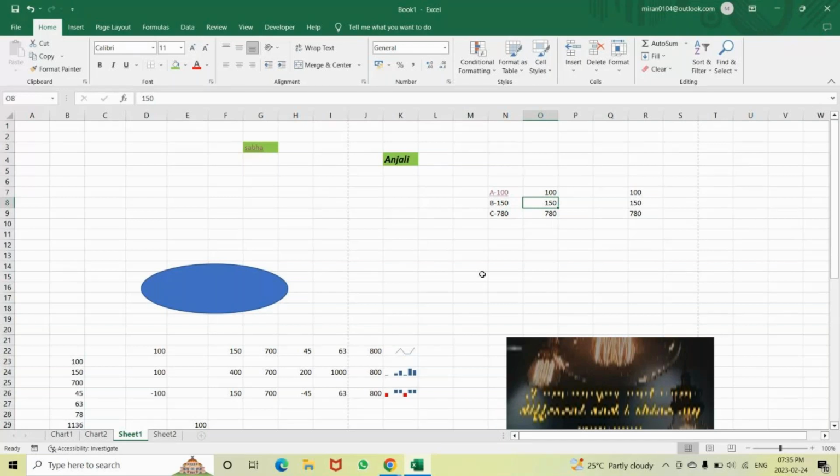Good. Shortcut key for cut? Control plus X. Copy? Control plus C. Paste? Control plus V. Bold? Control plus B. Italic? Control plus I. Underline? Control plus U.